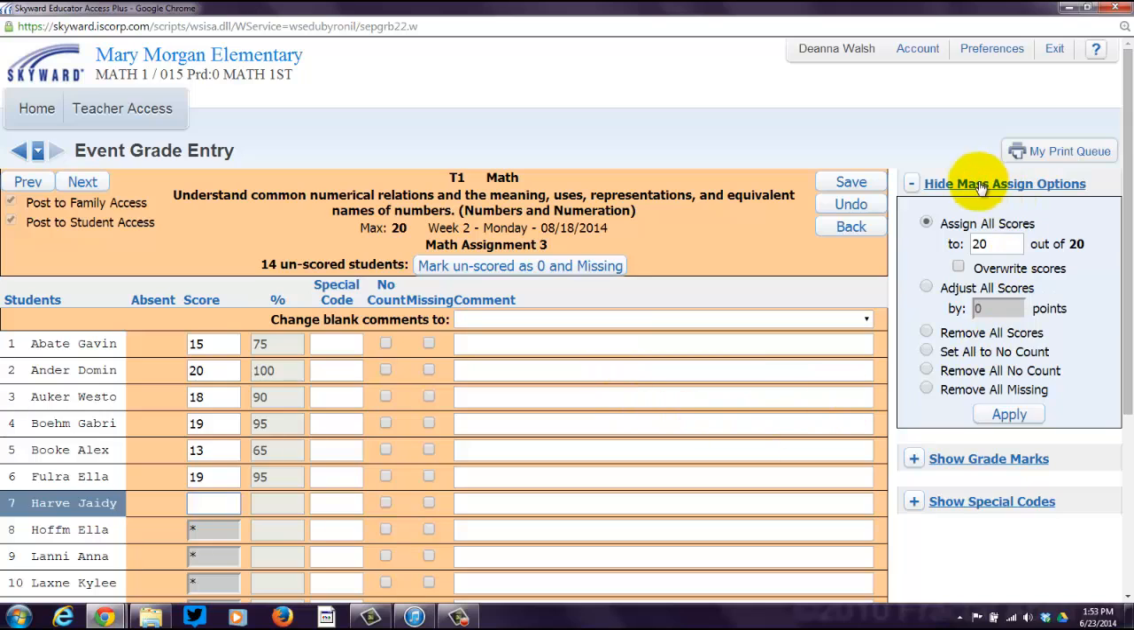And while we're here, if you look, you can mass assign. You can have everybody get this many points. You can adjust all scores by a certain amount of points. You can remove everything. If you've realized you've totally messed up, you can remove all the scores instead of having to delete them all one at a time. You can set all of them to not count at all, or you can remove any time it says no count. You can remove anything that's missing, because you can mark assignments as missing. See right here, no count, missing. So if this is not going to count against the student, you check that box. If it's simply a missing assignment, they have not turned it in, you check that box.